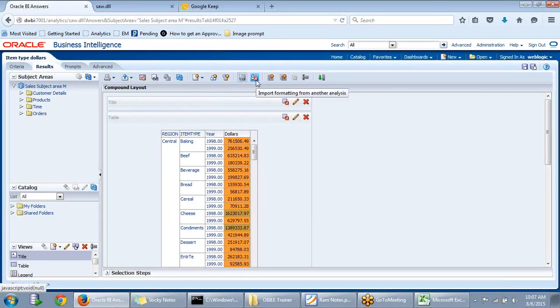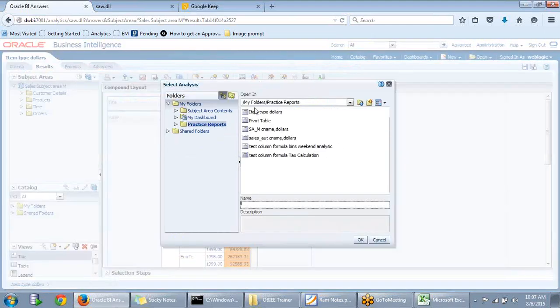This importing formatting from another analysis is nothing but, we have generated an analysis and we are creating some kind of similar analysis, and if you want to format the data like these colors, look and feel, everything, then we can click on this import formatting from other analysis. Here we need to select that particular report where we have all the formattings corresponding to our business requirements.